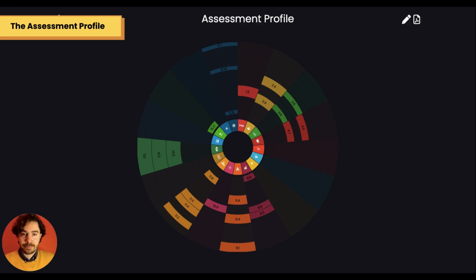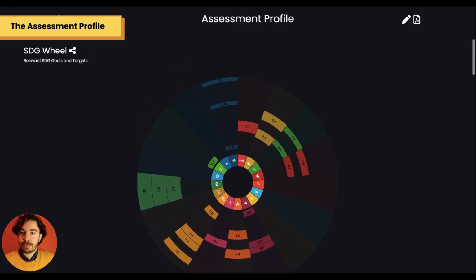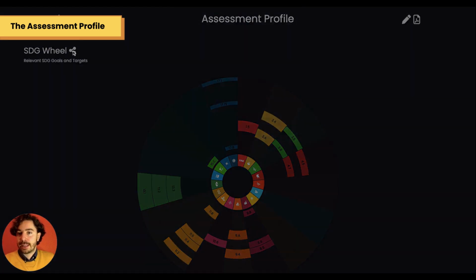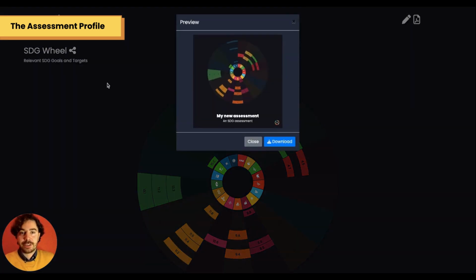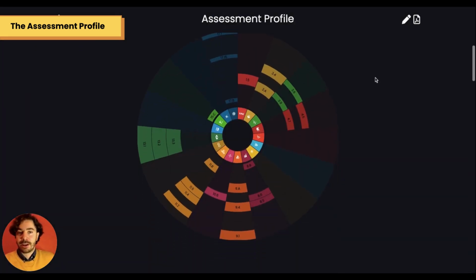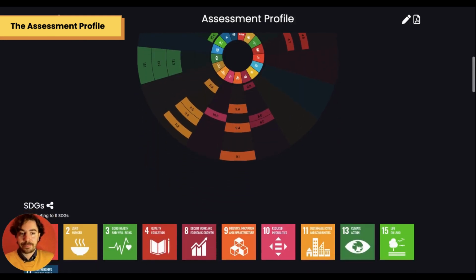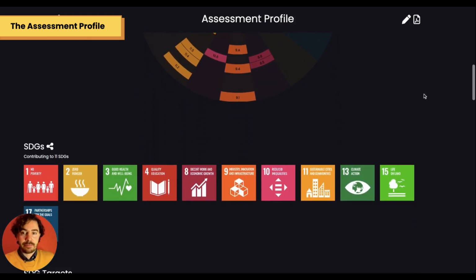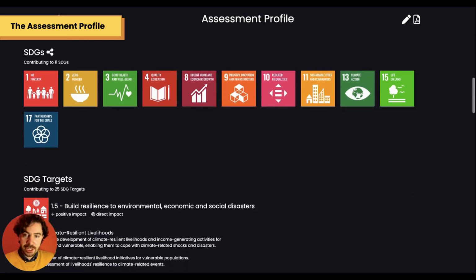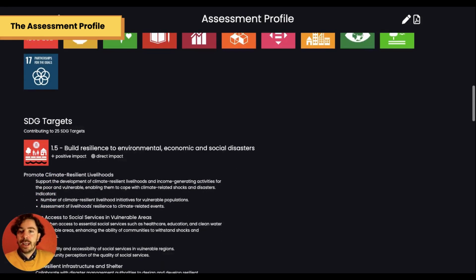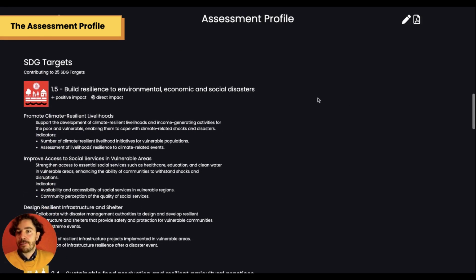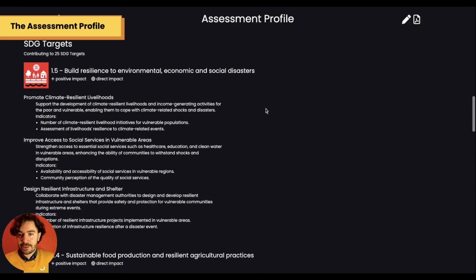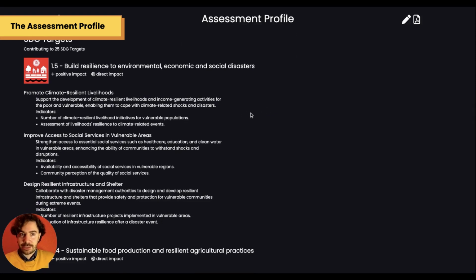You can, if I scroll up, for example, and click this icon anywhere on this page, you can export these graphics in PNG form, which you may use for reports, slide decks, maybe social media. And you can see further down here, there is a breakdown of the SDGs that are being contributed to, as well as a record of the particular targets and also the actions that we've selected and indicators too.